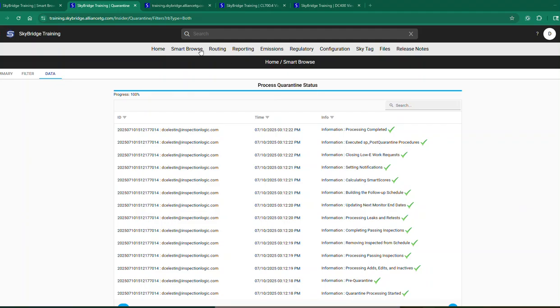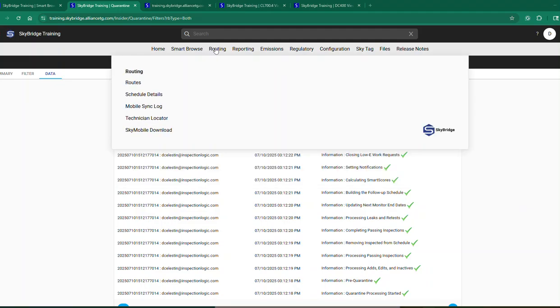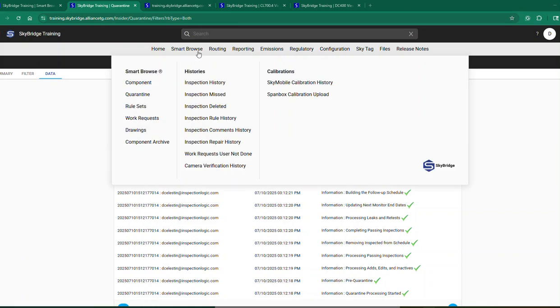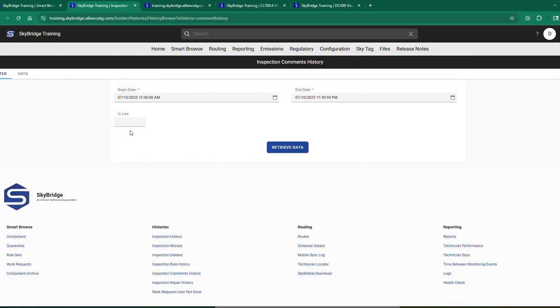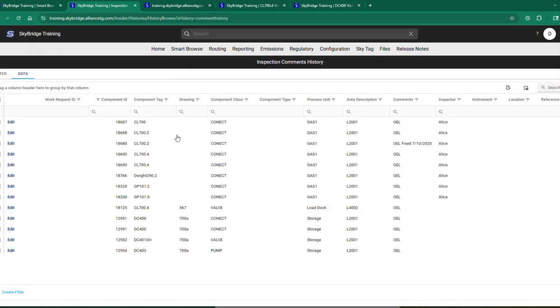So after processing, again, this is coming from the handheld device, I can go under Smart Browse and then comment history. Again, open-ended line. And you can set a bigger date range if you got a week's worth of work or something like that. Set the date range. So I got a lot of OELs here. All right.